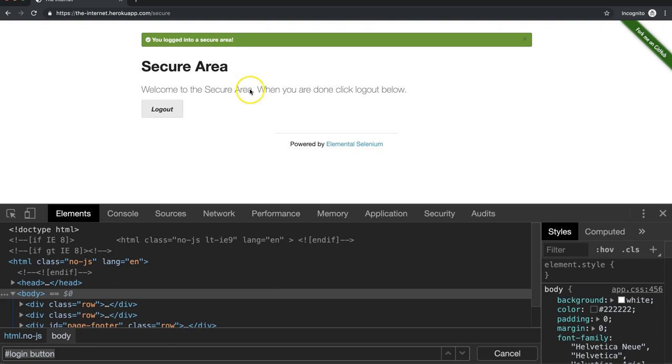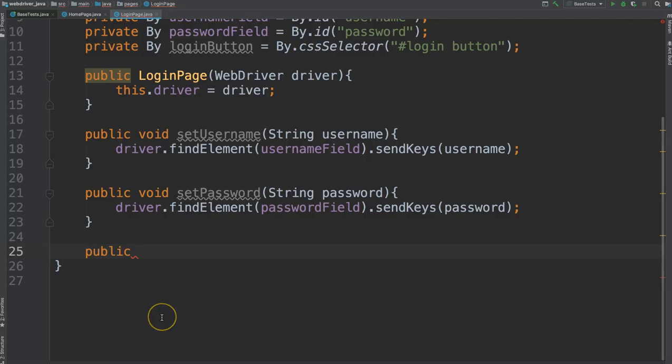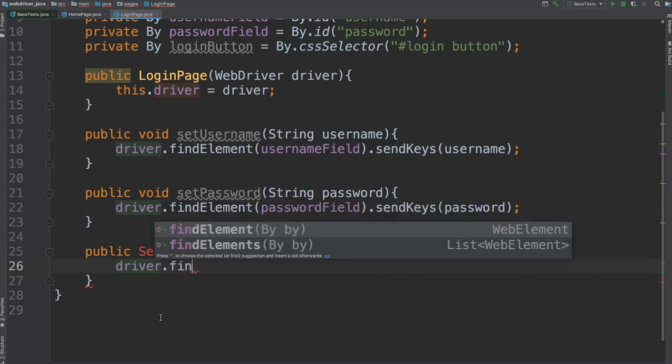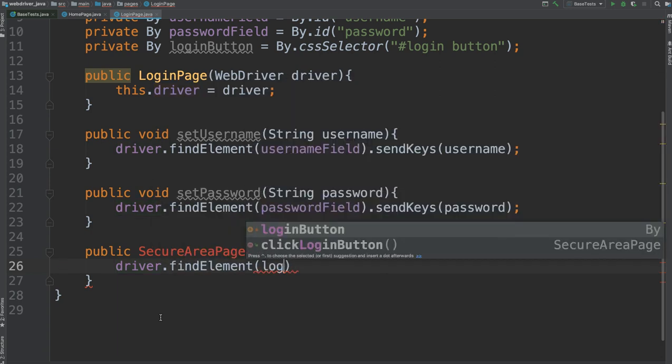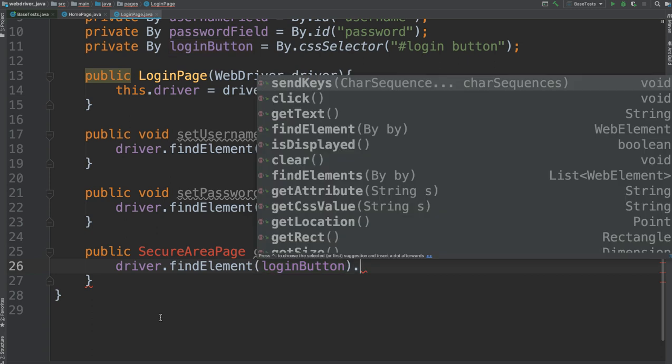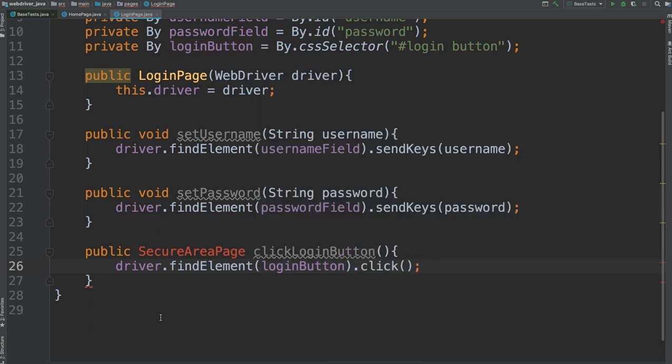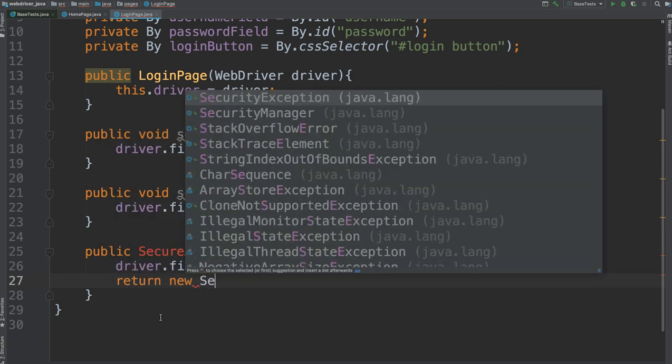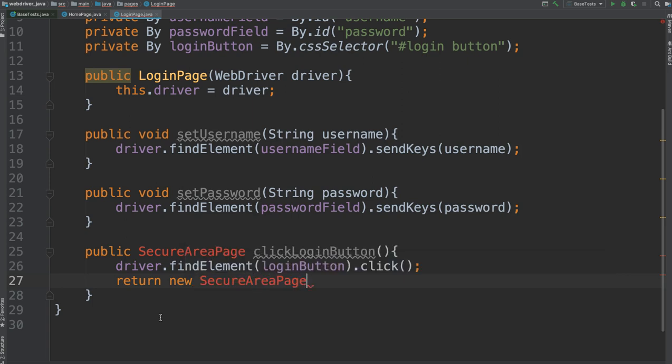So we'll make a new class for Secure Area. So our return type here will be SecureAreaPage, which we haven't created yet. And this method, we'll call it clickLoginButton. That doesn't need to accept anything. And so we say driver.findElement. We give it the login button field, and then we say dot click. Knowing after that clicks, the page has been turned, so we return a new SecureAreaPage and give it the driver. So let's create this page.